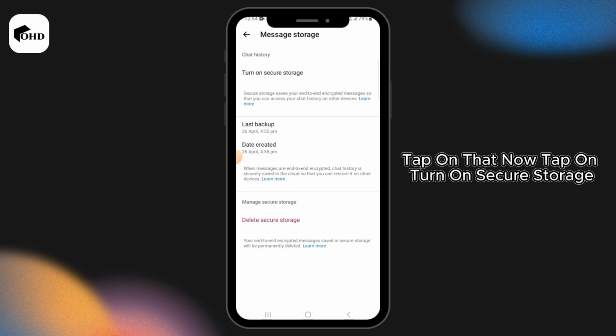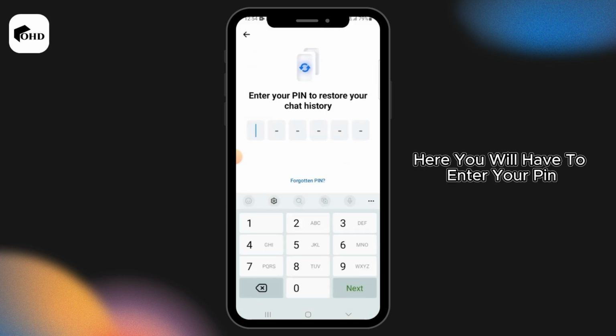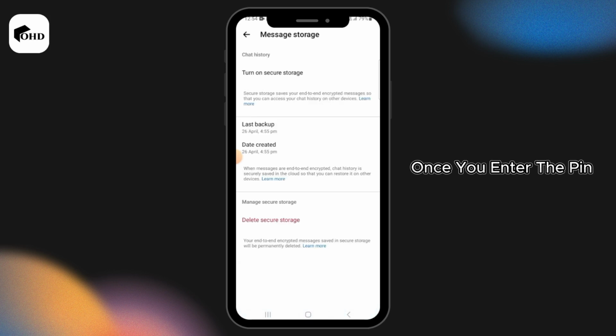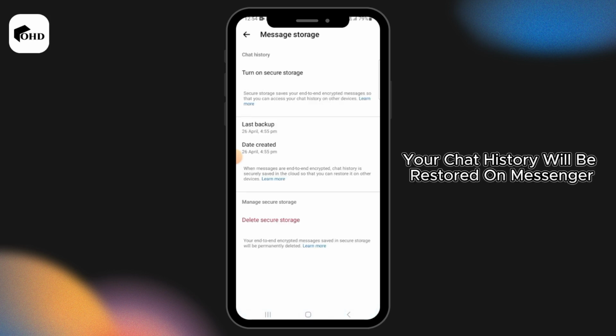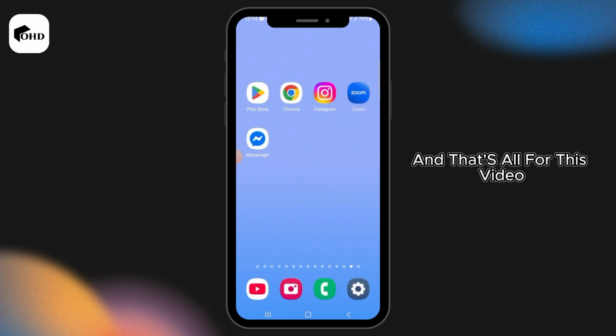Now tap on Turn on secure storage. Here you will have to enter your PIN to restore your chat history. Once you enter the PIN, your chat history will be restored on Messenger, and that's all for this video.